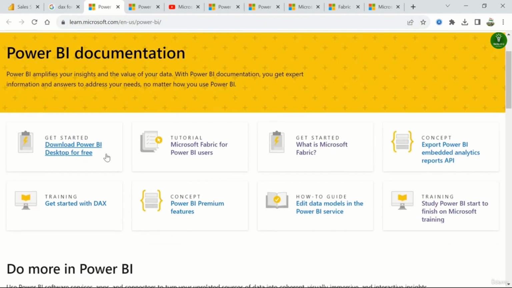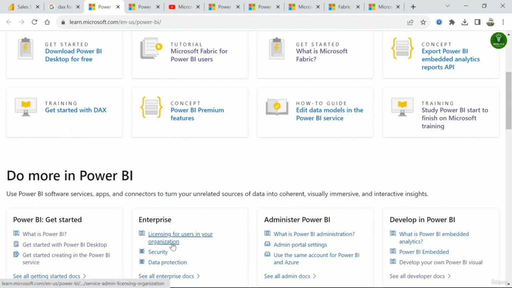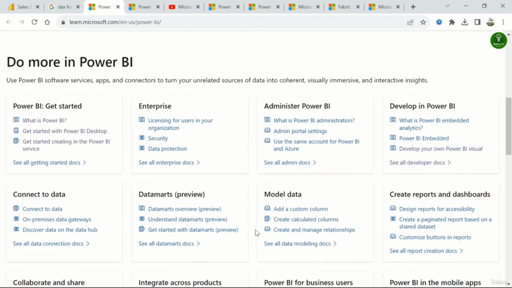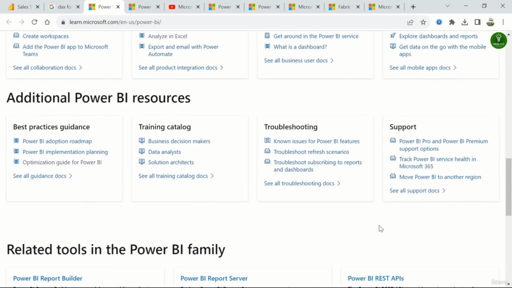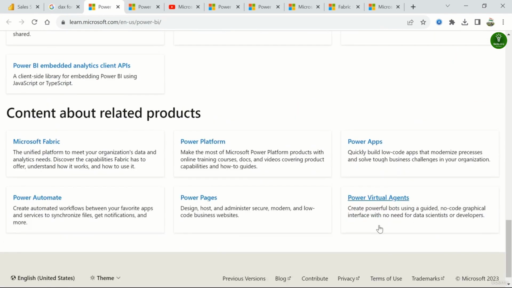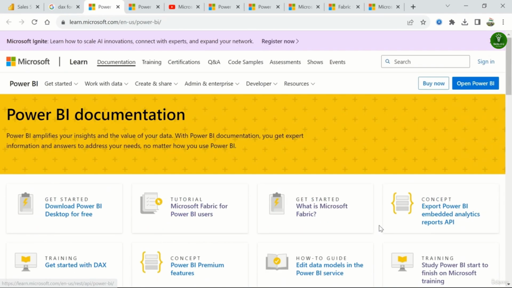You will see the options to get started, tutorials, concepts, trainings, the how-to guide, and you will also see some more stuff here towards the bottom: how to get started, how to connect to data, collaborate, Power BI for business users, how to do modeling, support. So you will see very amazing content that you must start with, and that should be your first source of truth whenever you have any question in Power BI.